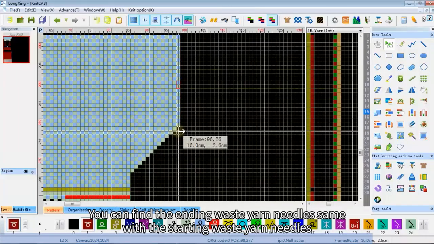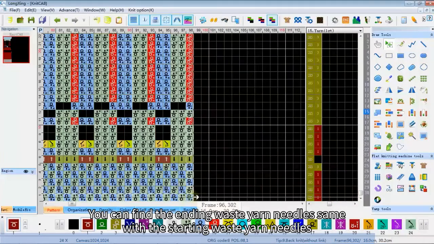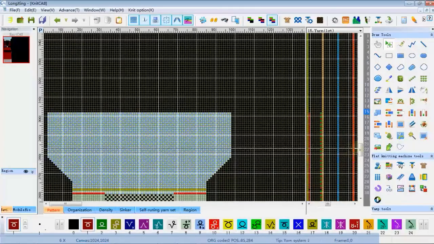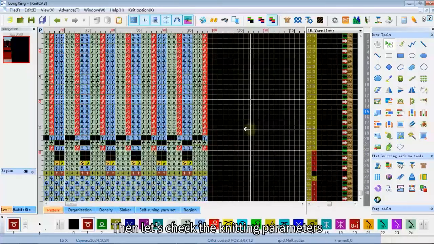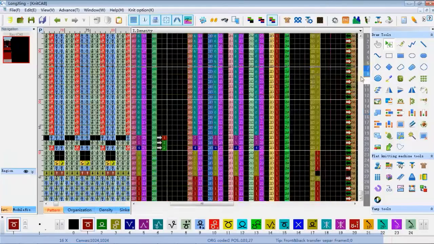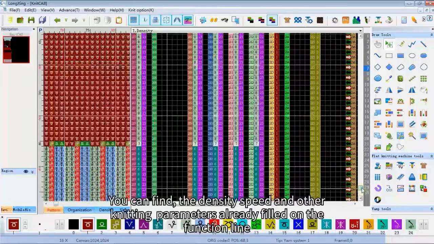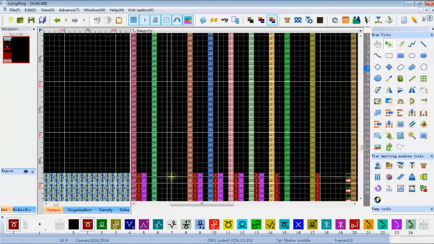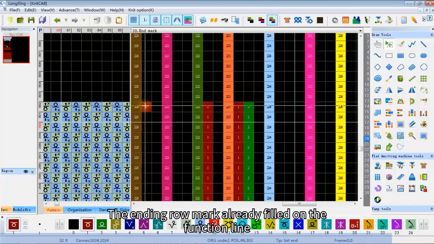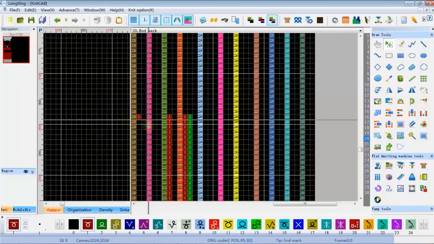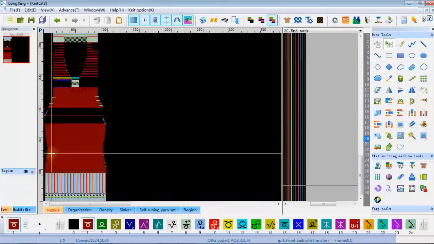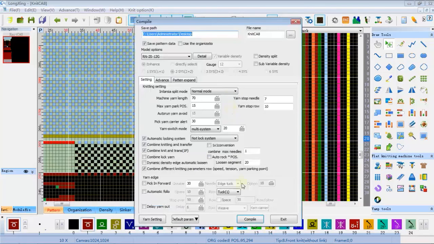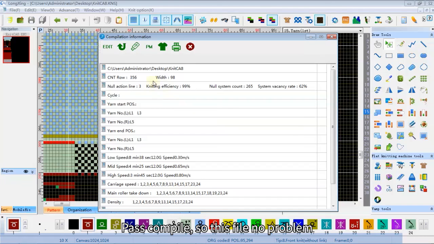You can find the ending with yarn needles, and the same way the starting with yarn needles. It's good for continuous knitting. Then let's check the knitting parameters. You can find the density, speed, and other knitting parameters already filled on the function line. The ending row mark is already filled on the function line. Compare and check the compare result. Pass compare, so this file has no problem.